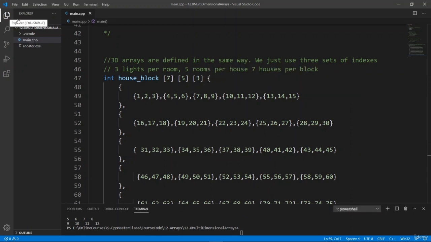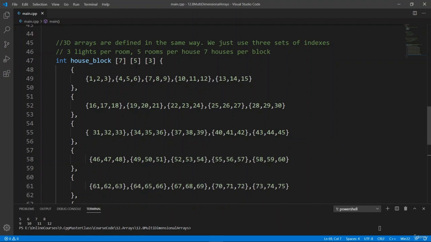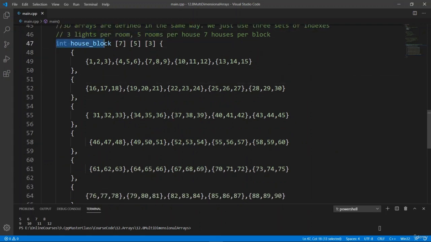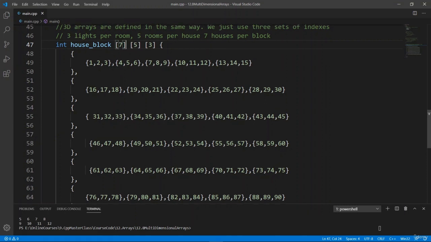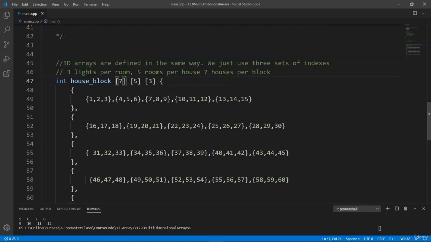So let's close this pane here by clicking on this file icon. This is going to give us a chance to be able to see whatever is in here. And this is the syntax we use. We're going to use 3 dimensions, 7, 5, and 3. And what this means is we're going to have 7 things. And if you count, you're going to find 7 things in this array. It's not all visible, but it's there.